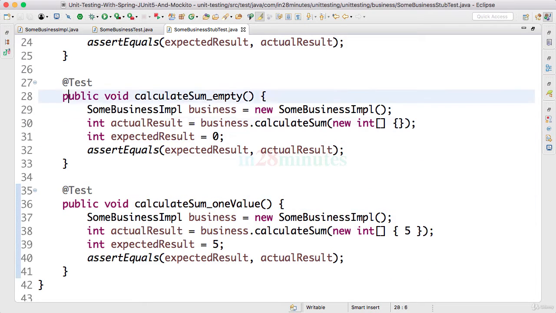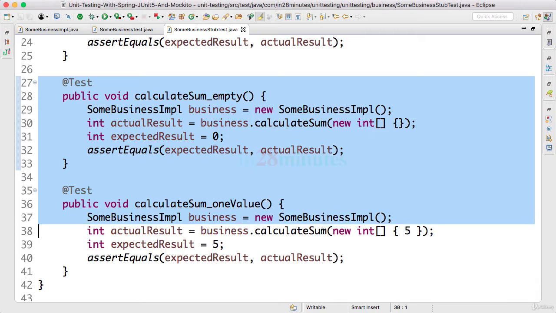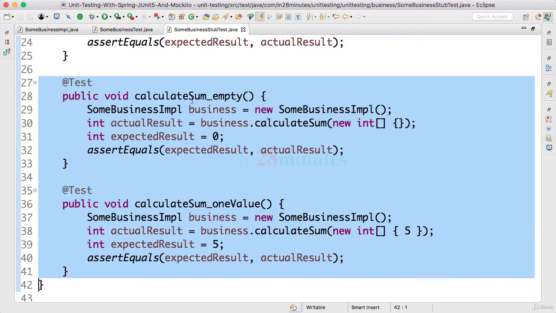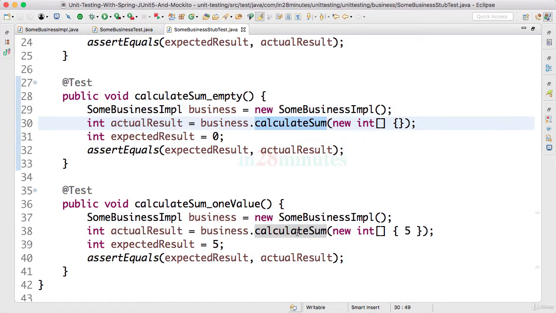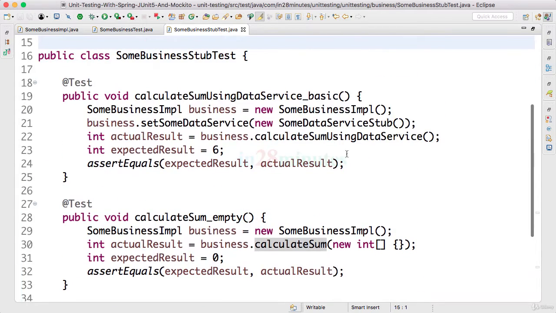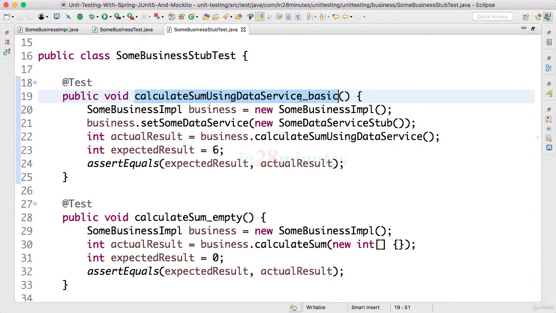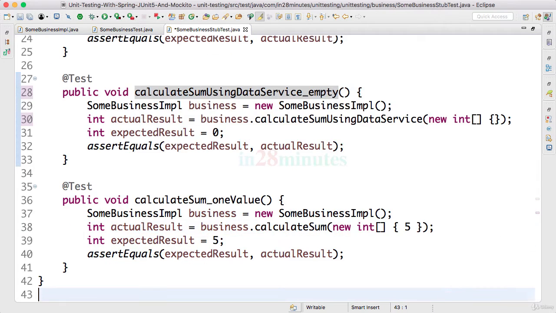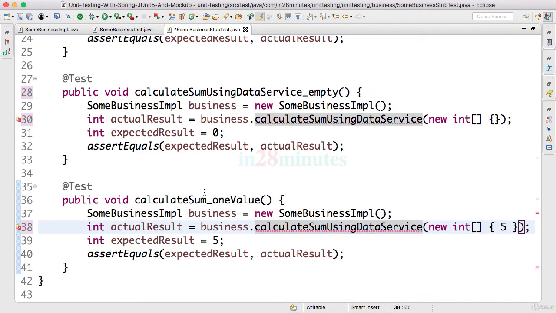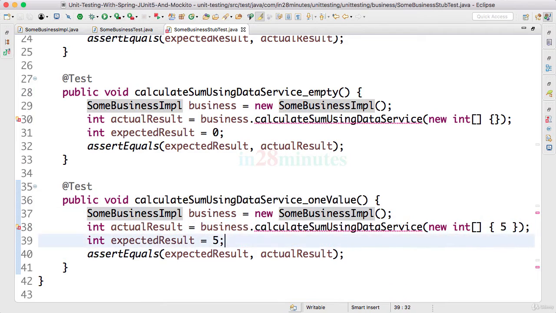As an exercise, you can update these two tests. These tests are still using calculate sum, so they are still talking to calculate sum. What we need to do is update these tests to talk to calculate sum using data service. So instead of calculate sum, we want to do calculate sum using data service here, and here, and over here as well. If you run it right now, you would see that, oops, let's remove the parameters. That's not the problem actually.